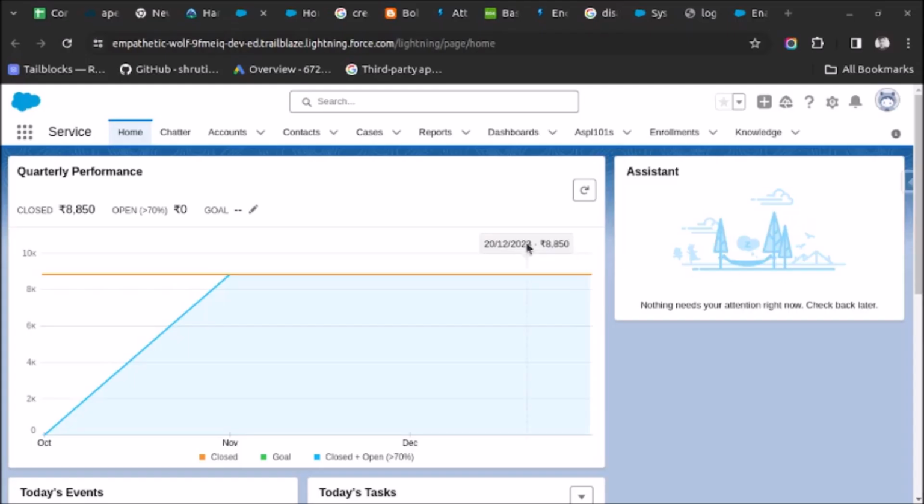Welcome back. In this video, I will show you how to enable admin to log in as other user in Salesforce. So for that, first of all, let's go to setup and see if we see a button for login for other user as well or not.